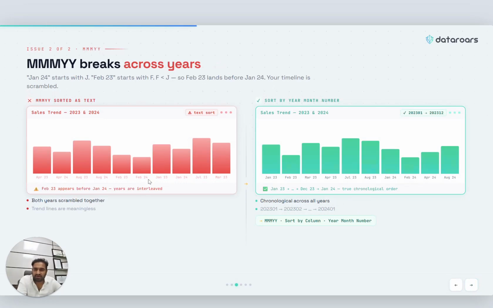This is not the intended result. You want Jan to Feb and then all the way through, then Jan 24 again and all the way through, right? How do we get from here to there? Now let me show you in Power BI real quickly.